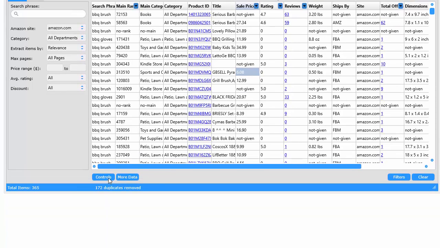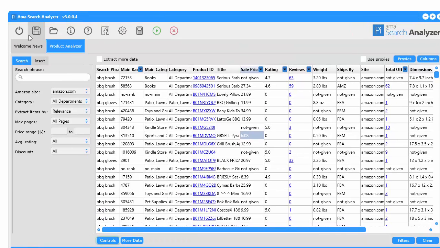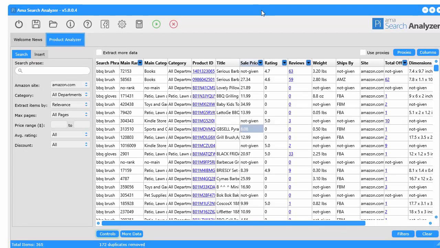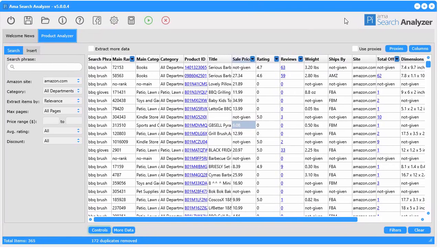Now you do have the option down here to save all the ASINs to a file as well. We put it in the Controls button here, and that's also available in the Save button as well. So that's basically an overview of how to save and load data within the AMA Search Analyzer.